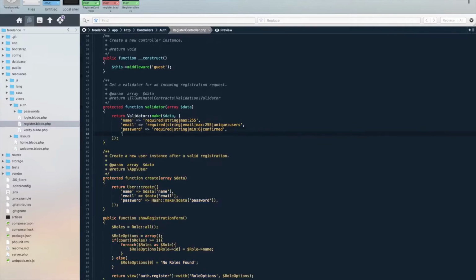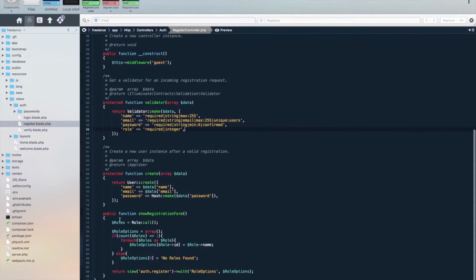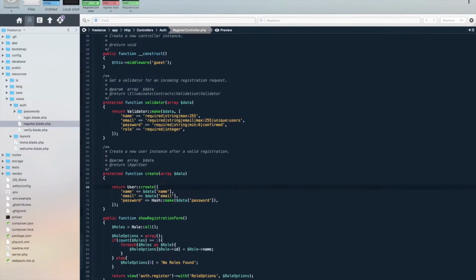But I'm also going to say that our role is required and it should be an integer. And that's all we have to do. So we've added that to the validation. You'll see here that when the validator passes and we actually create our user, it's basically returning and creating the user all in one step. We need to do a little bit more work with our user.